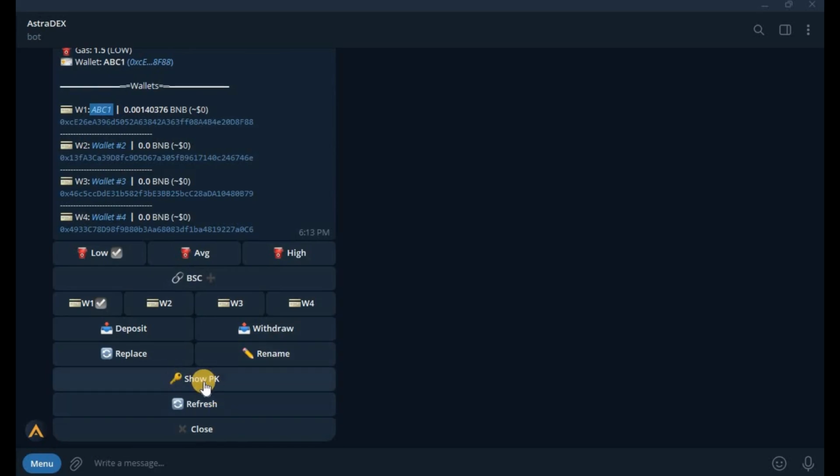So next option is show private key. I recommend not clicking it in front of anyone and not showing or sharing your private key with anyone. So I am not clicking on it, but for your information, if you want to obtain the private key of this wallet, simply click on show private key and the private key will pop up.